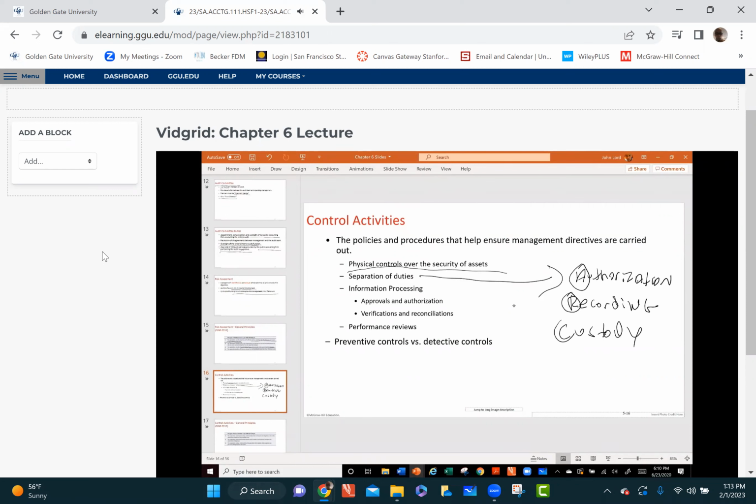Authorization, record keeping, custody, ARC. Okay, there should be a separation between those 3: the authorization of a transaction, the recording of a transaction, and the custody of the related assets associated with them. So what happens? If I authorize a transaction, I should not be able to also record that transaction in the financial statements. If I'm recording a transaction, I should not be able to authorize it. And I also shouldn't have the custody of the assets.